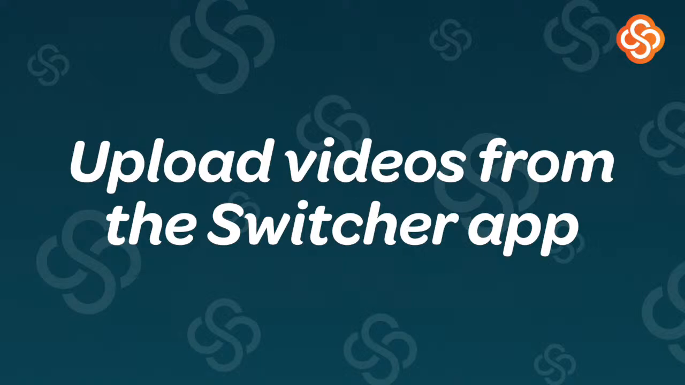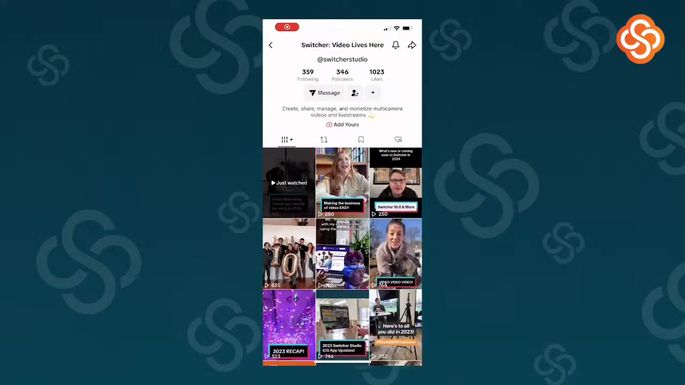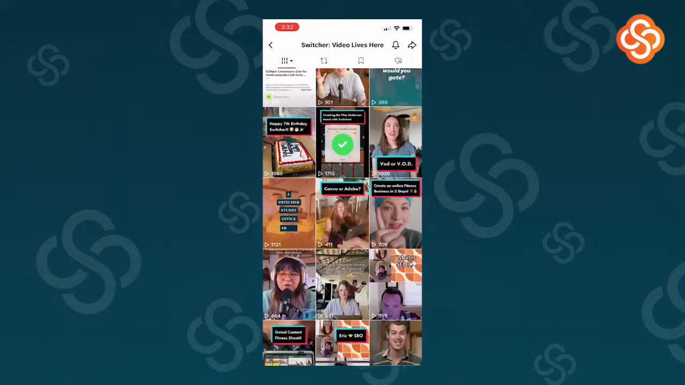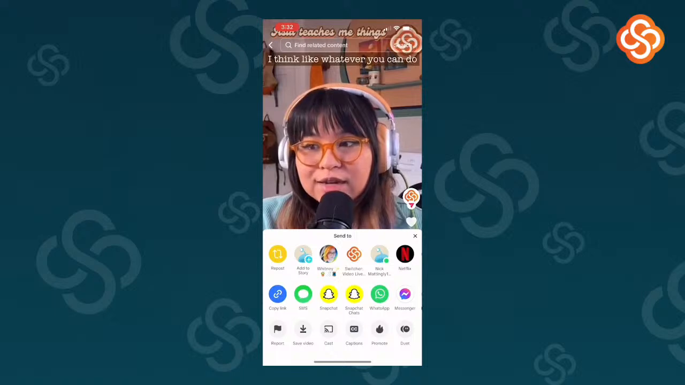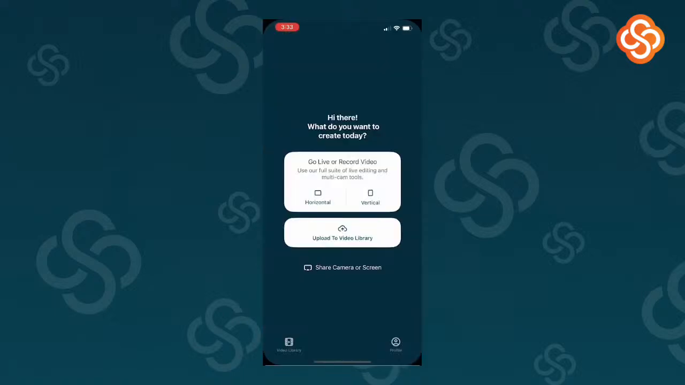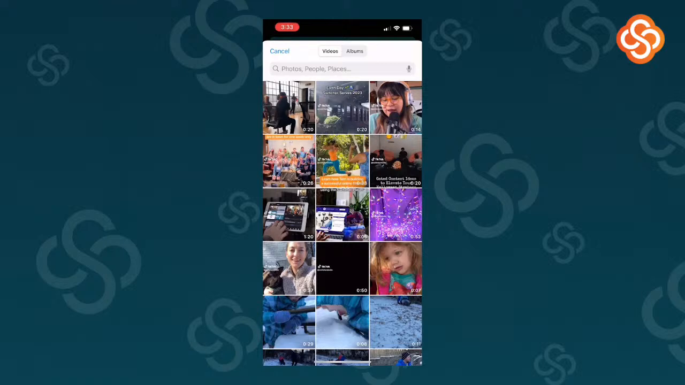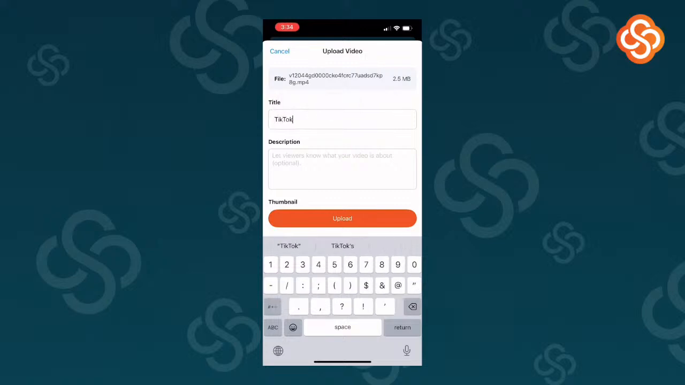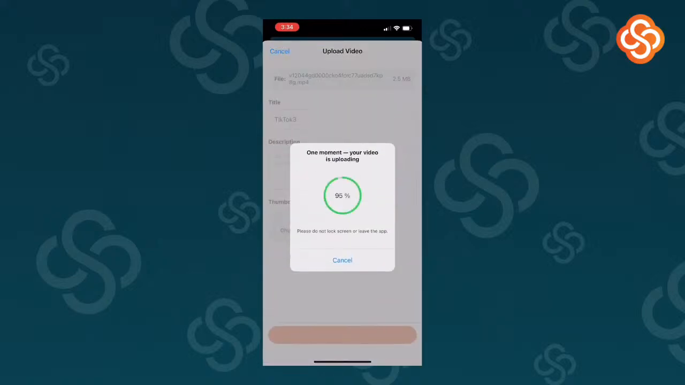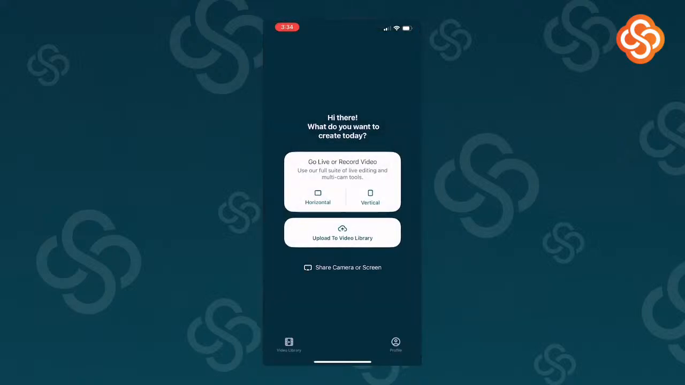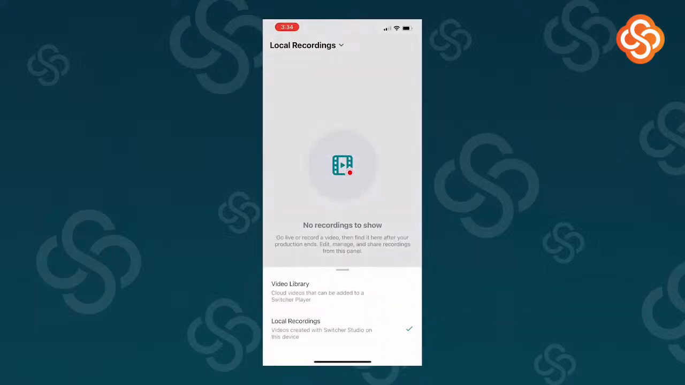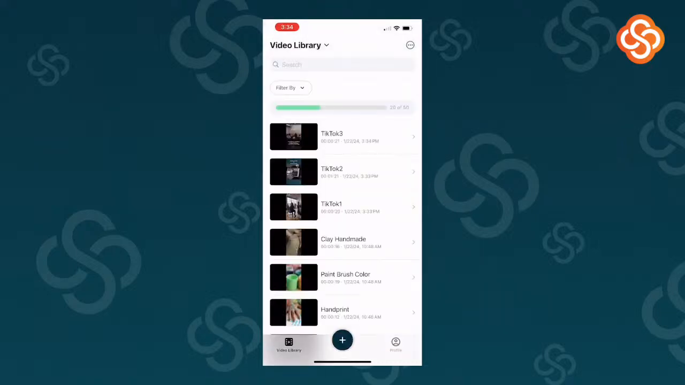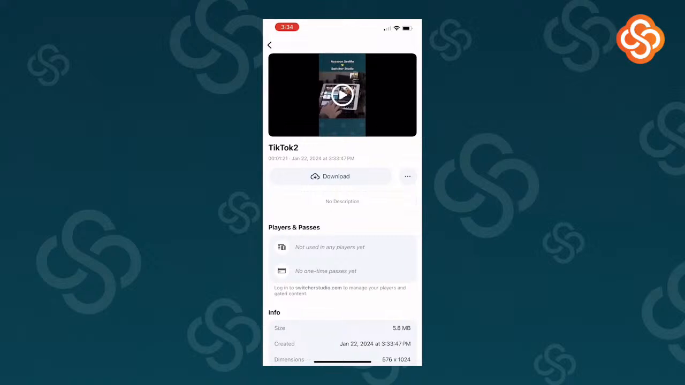The next thing we're going to be taking a look at here is how to upload videos from the Switcher app. So here, if you're making videos on TikTok, Instagram, save those to your camera roll, and when you go into the Switcher app, you'll notice a new option to upload to your video library. We're going to pick that video from our camera roll. We're going to give it a title, a description. You can even change the thumbnail, and that's going to be saved to your online library. When you go to that option in the corner, you're used to seeing local recordings, things that are saved on your phone. You can tap that and change over to see everything that's a part of your online account, things that you've previously added, and including the video that we just put here.